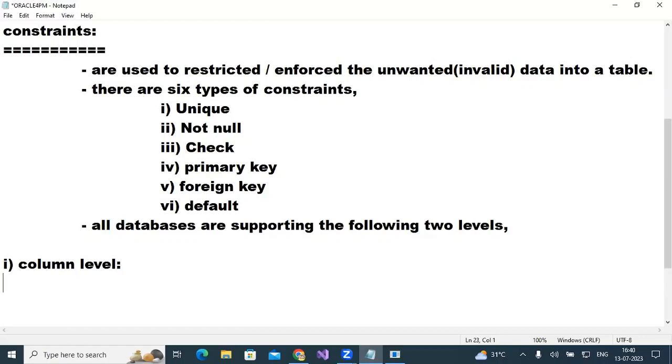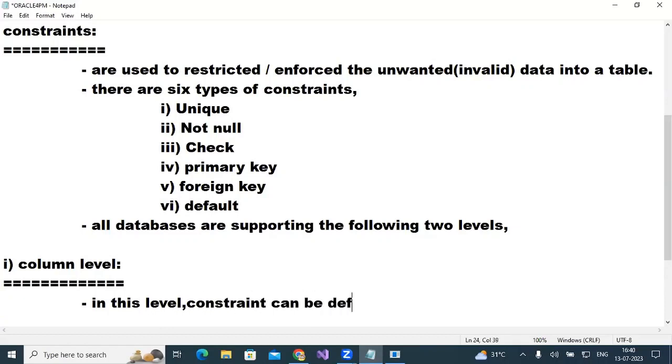And the second one is table level. What does column level constraints mean, sir? In this level, a constraint can be defined on each column-wise. Defined on each column-wise.